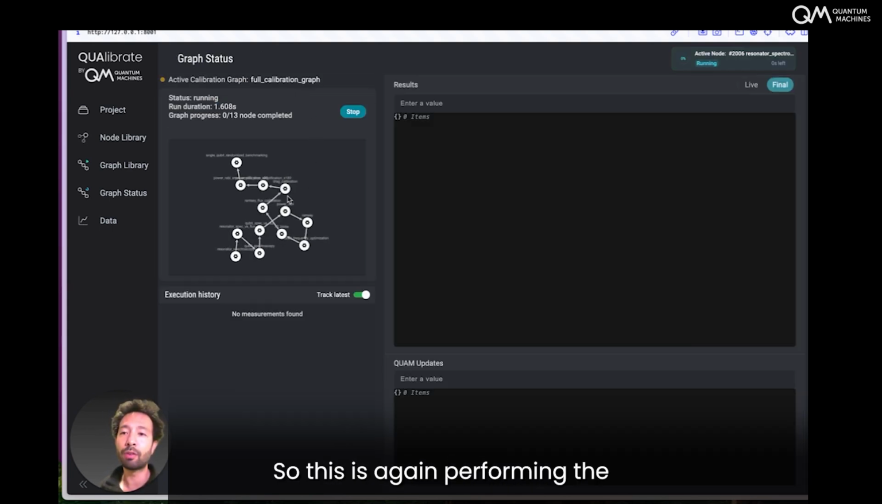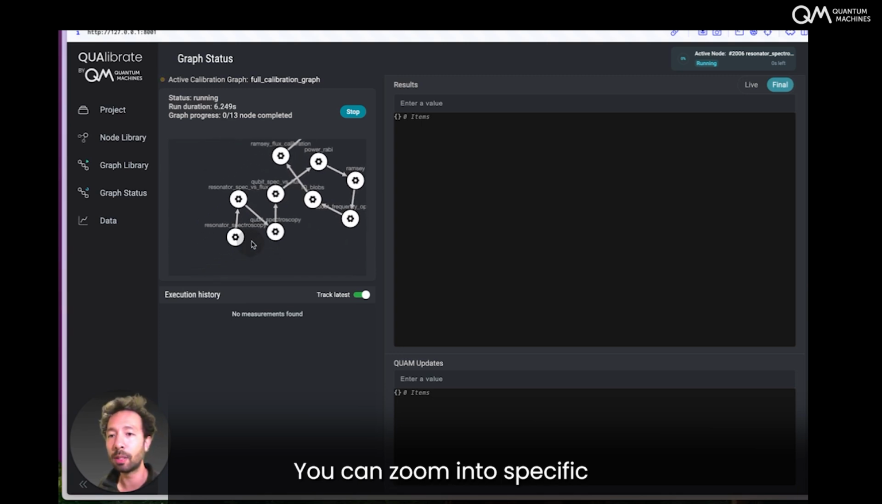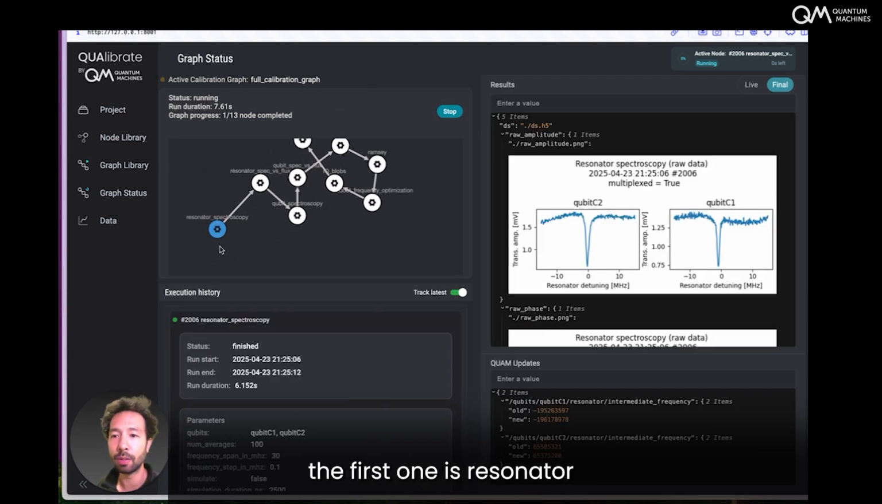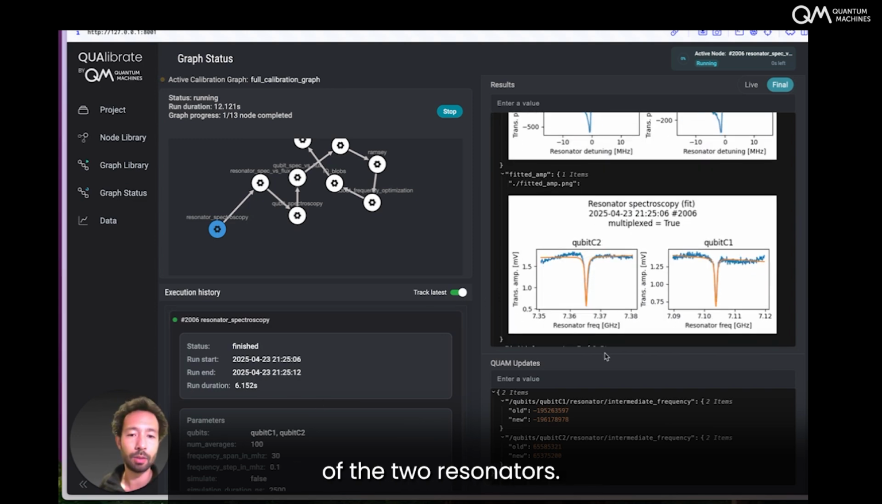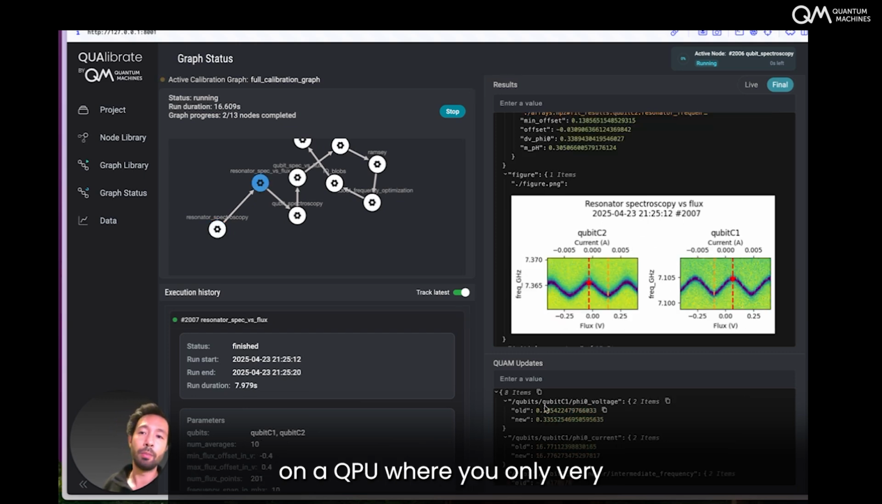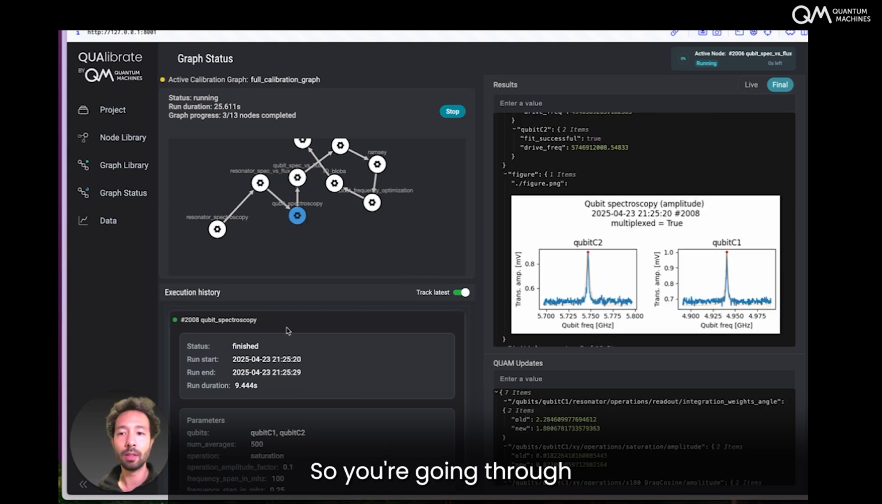So this is again performing the entire graph in parallel on all of the qubits. You can zoom into specific steps. So for instance here, the first one is resonator spectroscopy. And we see that we find the resonance frequency of each of the two resonators. So this whole graph works on a QPU where you only very roughly know the values. For instance, if you know the specs given by the QPU provider, and it iteratively tunes up your entire quantum system. So you're going through the different steps.